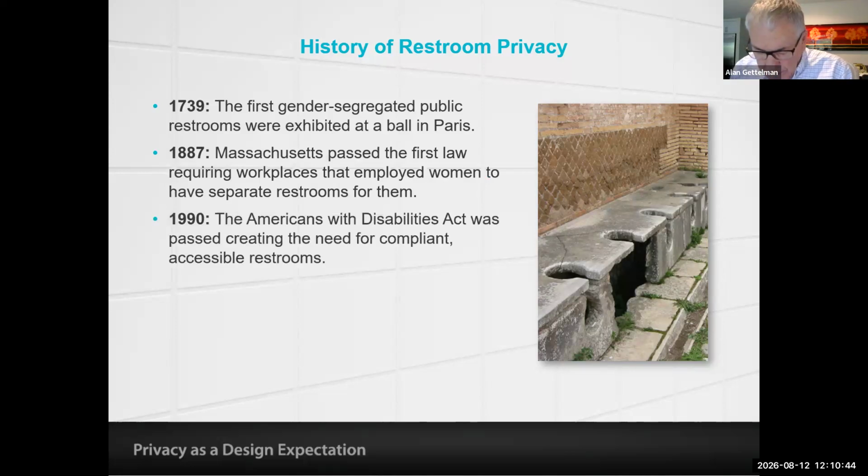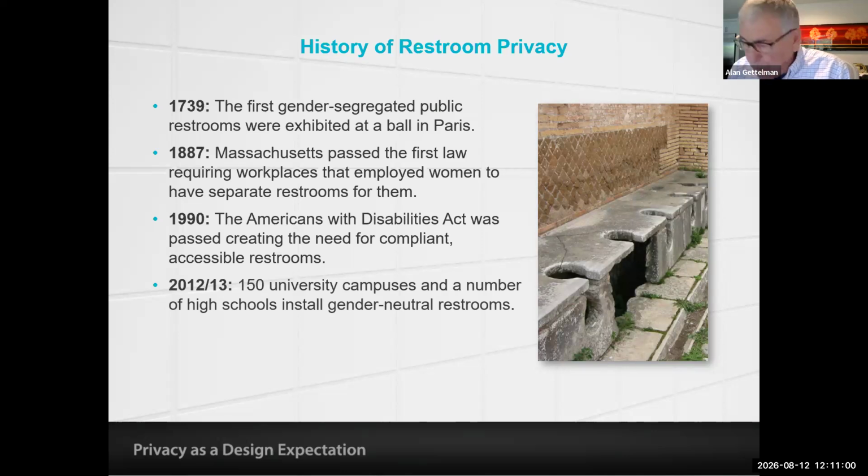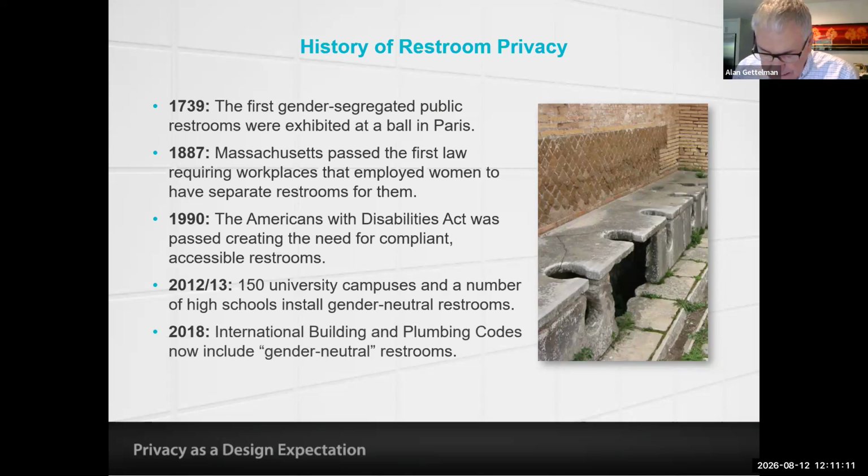In 1990, we went into a whole new chapter for restroom design, with the passage of the Americans with Disabilities Act, creating the need for compliant, accessible restrooms. By 2013, 150 universities and a number of high schools had gender-neutral restrooms installed. By 2018, the International Building and Plumbing Codes included gender-neutral restrooms, ensuring safe, dignified access to public restrooms.